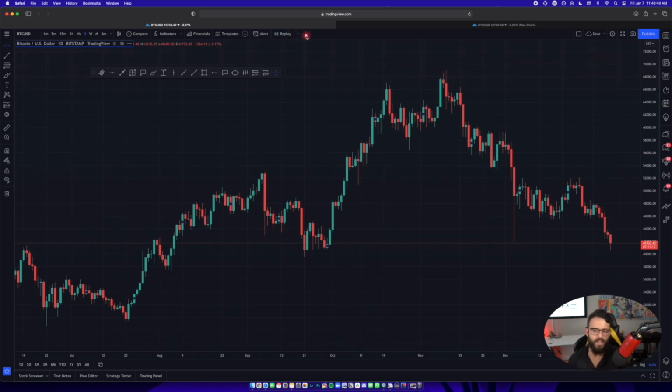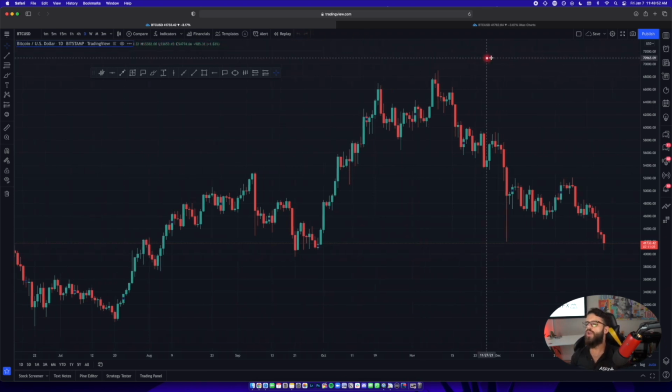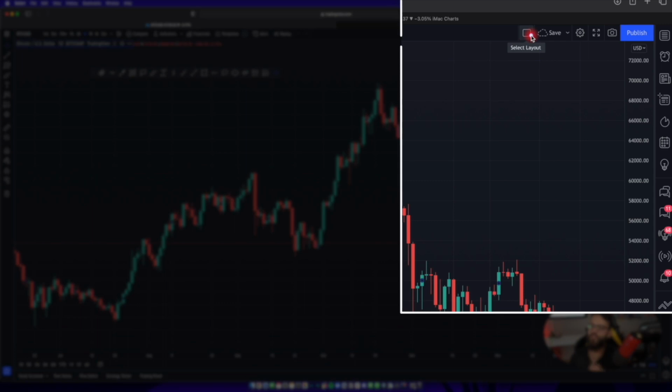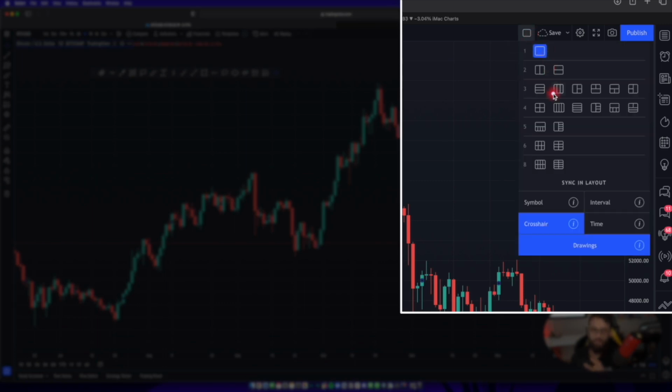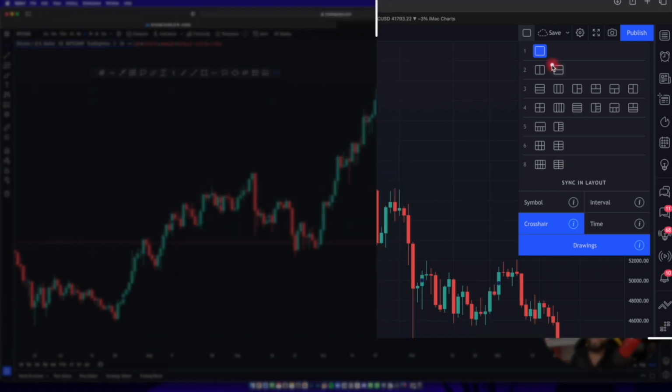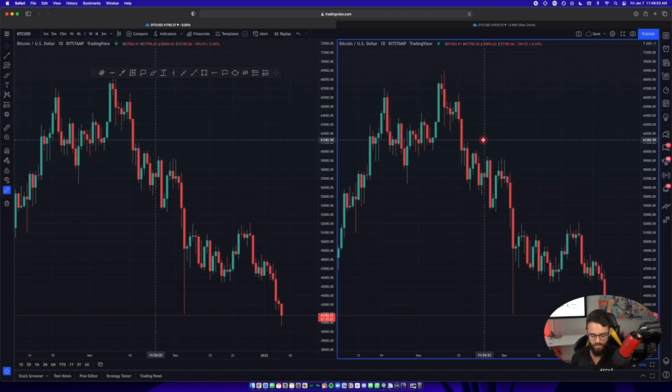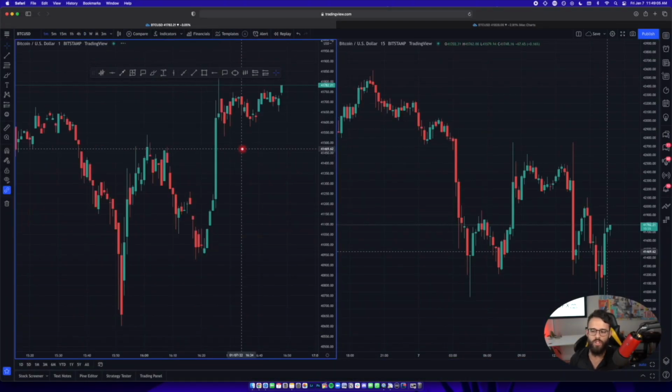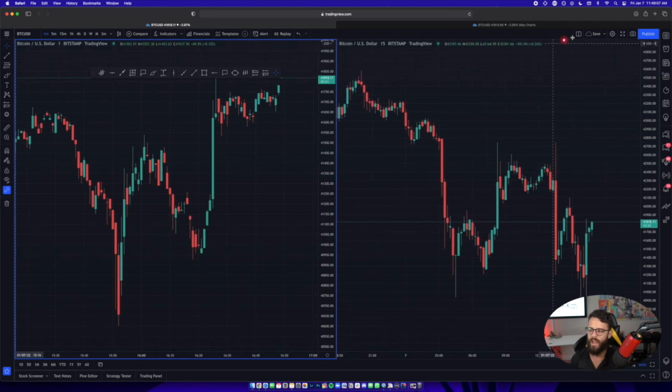Next to that, we have the undo and redo tools. If you do something accidentally, you can do Command Z, or you can hit these two buttons at the top. So now moving to the right side of the screen. The first thing you'll see is the layout. Now with your plan, with what tier you pay for, you'll have different layouts available. I like to use a 2-chart layout where I have my 15-minute chart on the right side and my 1-minute chart on the left side. So that's what we're going to rock with right now.